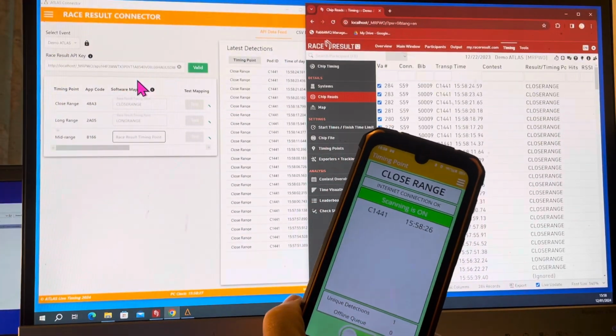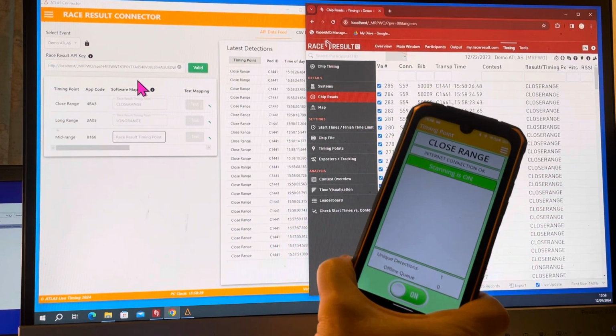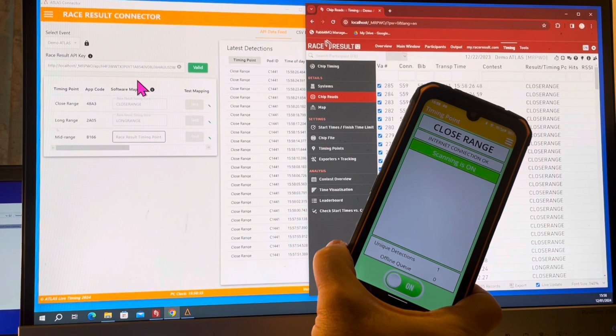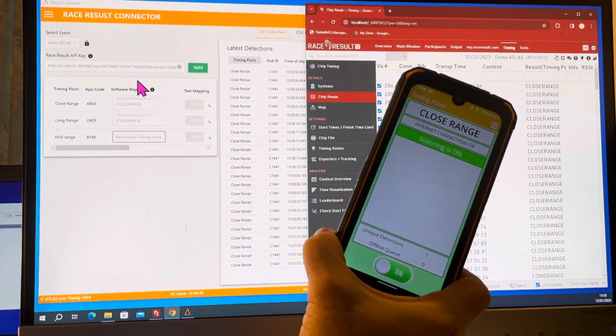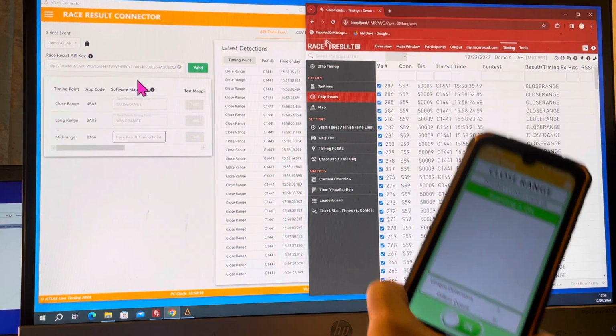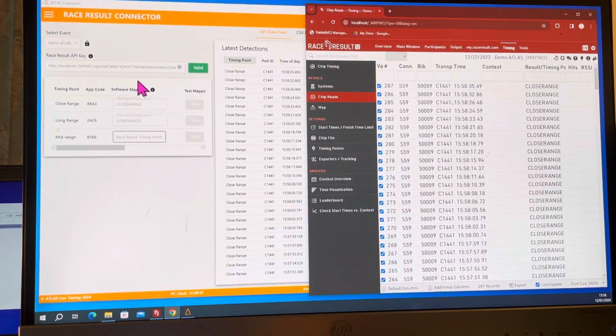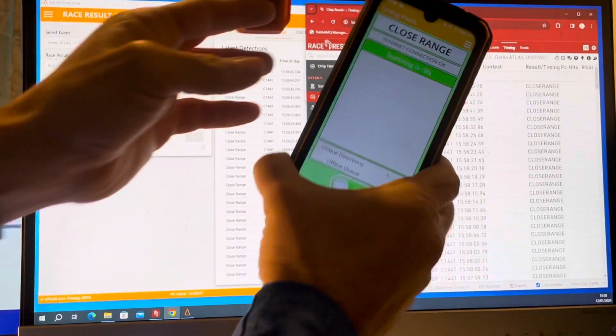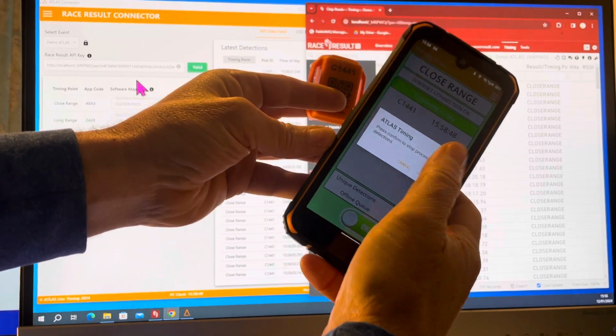I'm going to take the pod away, arm's length, and you can see that the detections are no longer coming through. Oh, this one is coming through. So I'm going to take the pod away a little bit further, and there are no more detections coming through, and we can see they've stopped here. Now, I'm going to turn this one off.